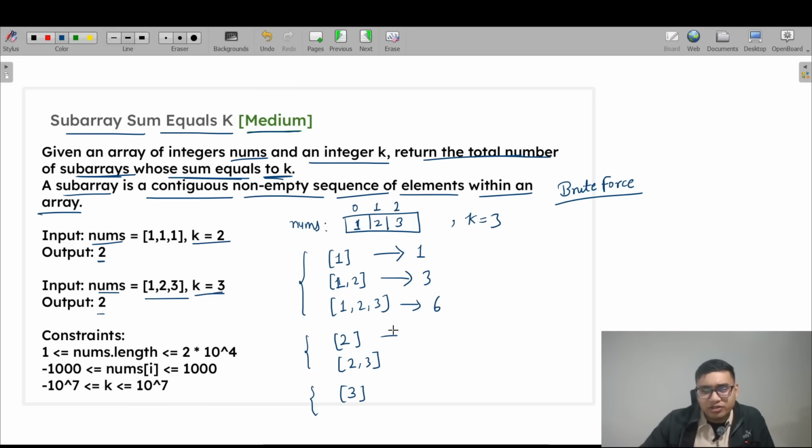So let's calculate the sums of the remaining subarrays. Here it is 2, here 2 plus 3 is 5, and here 3. Now we need to find all those subarrays whose sum equals k, that is 3. Here we get 3 and here we get 3. So the total number of subarrays whose sum equals k is only 2, and that's why the output is 2.